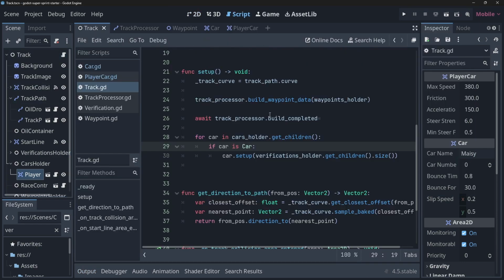I'll go to the track.gd. So inside our setup here, we've got if car is car, which works fine here because the player car is a car, but the setup with the verifications is not something we'll need on the AI. So let's change the type here to player car. Okay, so now we can work on the AI car.